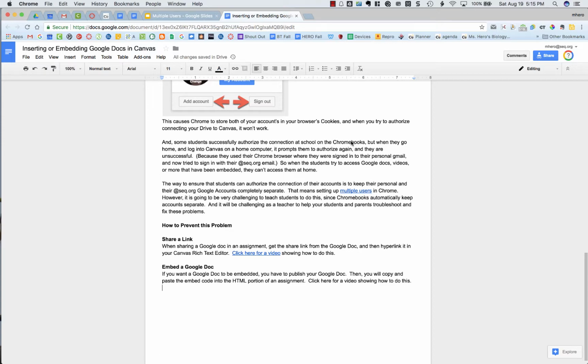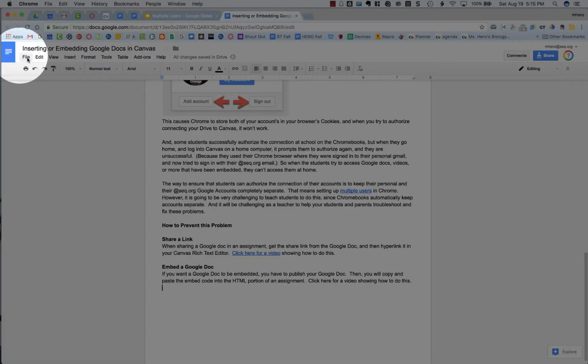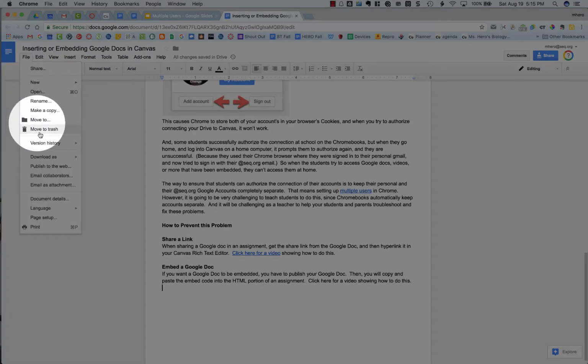So now if I want to embed my Google Doc, so instead of having a link that people click on within an assignment, I want my students to actually see the document right within the page on Canvas. So what I need to do is in my Google Doc, I'm going to go up to the File menu on the top left of my screen, and then I'm going to choose Publish to the Web.